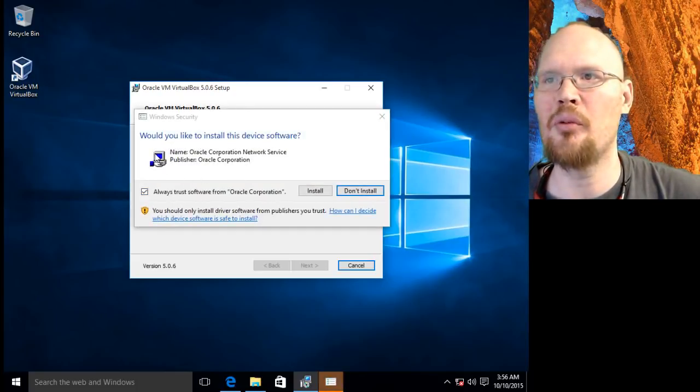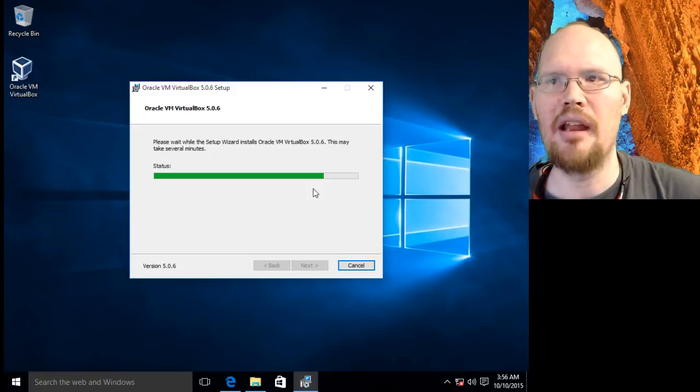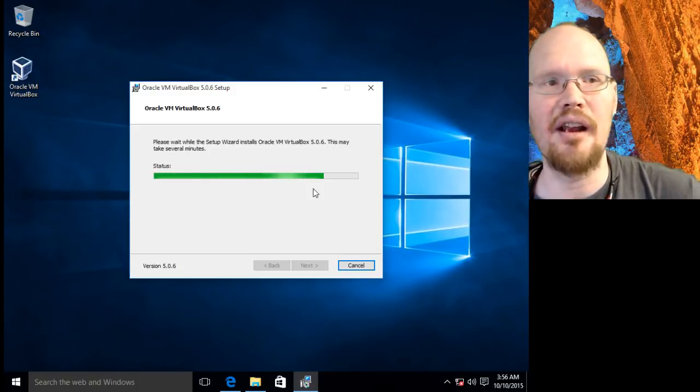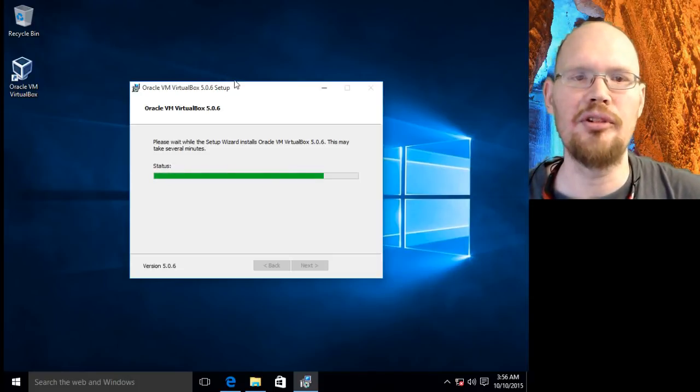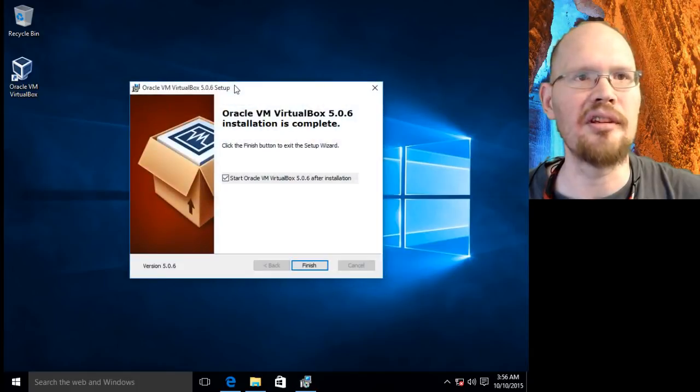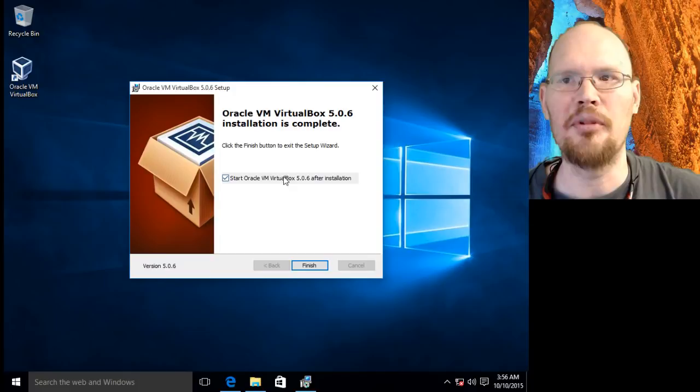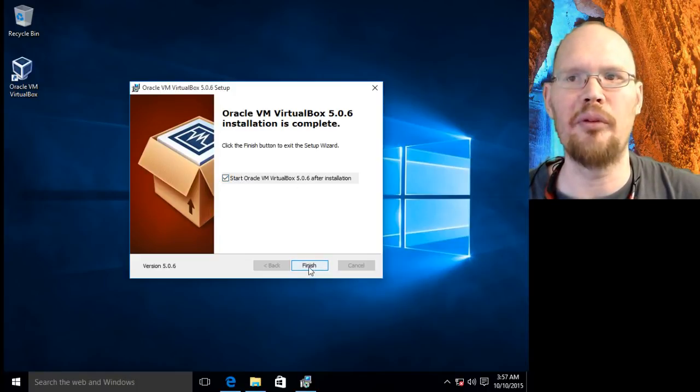Now we have another one. I'm not exactly sure what this one does, but I'm going to uncheck again and choose Install because, as I said, I want to show you how much this is trying to install during the process. I would encourage you, though, when you do the install on your own system, to leave that checkbox checked as you proceed. Now, on our next screen, we're pretty much done with the install, so we can leave this checked, and it'll start VirtualBox when we click Finish.